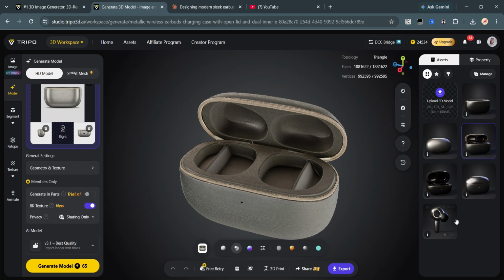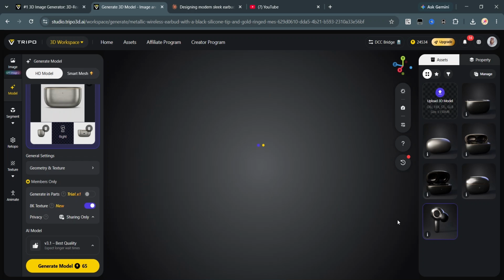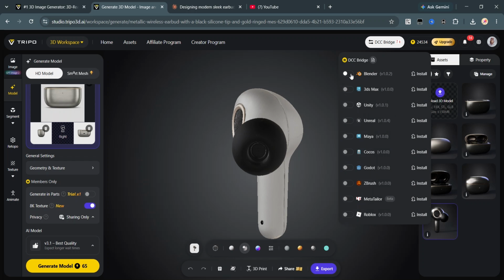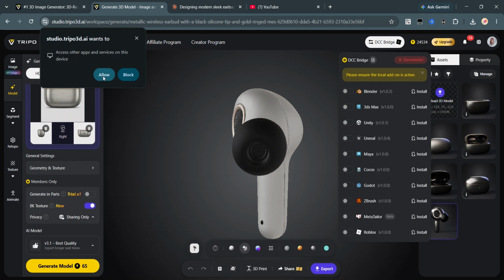Back into Tripo, generated the case model, picked the best result from the batch. Now I had two assets that actually looked like they were designed together. Time to bring everything into Blender.